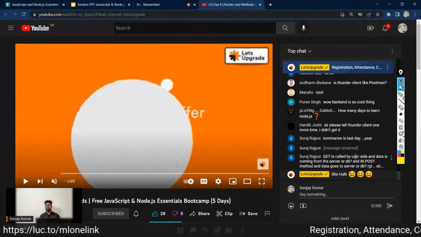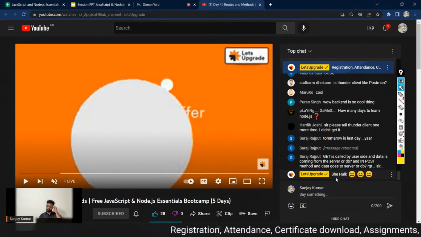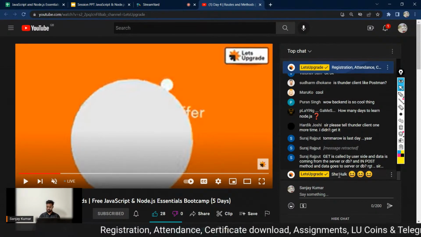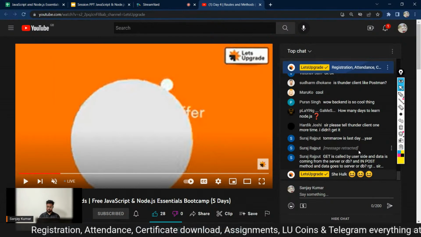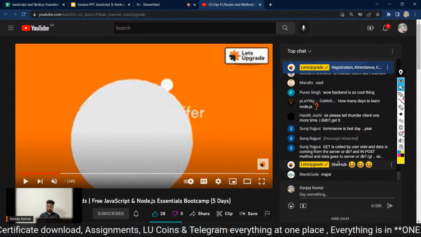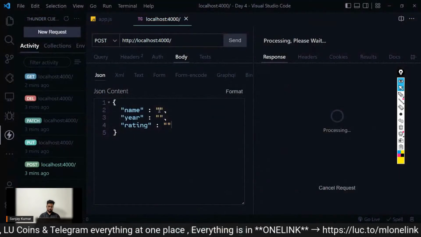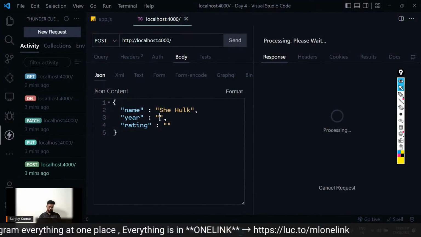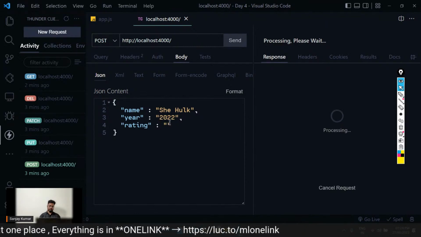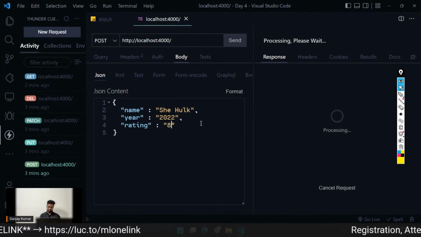By the way, I will just go with She-Hulk. Let's just go with She-Hulk. By the way, She-Hulk is not a movie, it's a show. Let's just go with She-Hulk for now. Okay, let me just copy it. So let's go with She-Hulk, and the year is 2022. I don't know the ratings, so let's just put it 8.7.